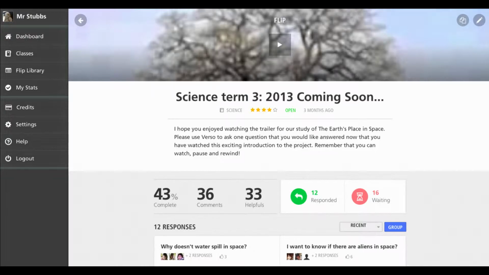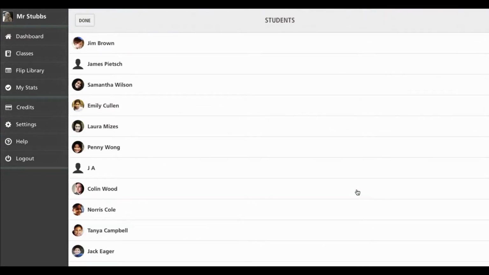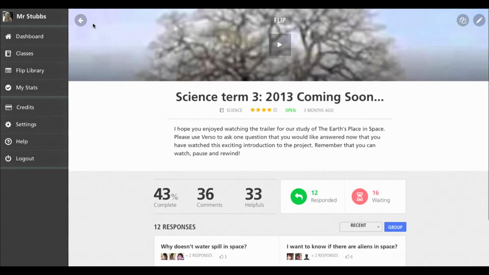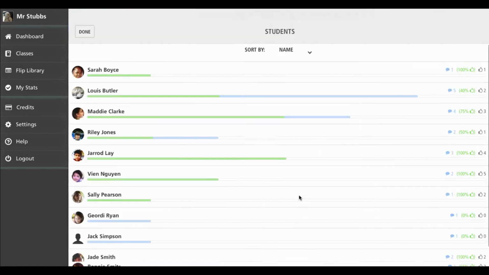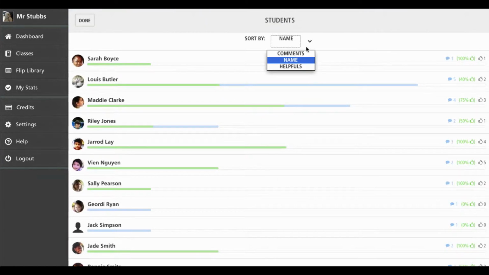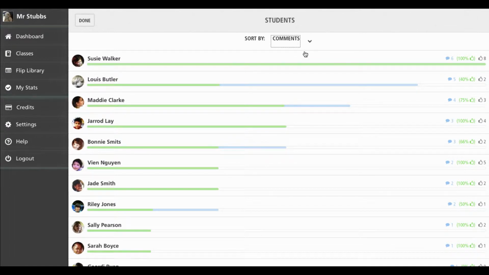One of the first changes you'll have noticed in Verso is that we've amended the dashboard display for each provocation. Here I can see at a glance the completion rate, the number of contributions made between students, and the extent to which those contributions have been received as helpful. I can see the students who've yet to engage, and I can also see that of those students who have engaged, which students have made the most contributions.